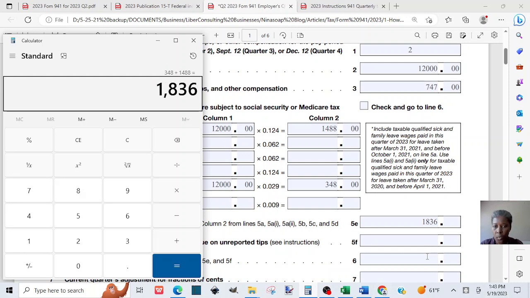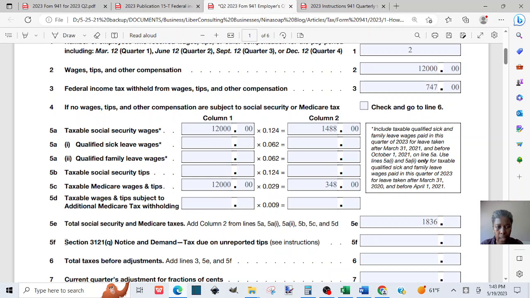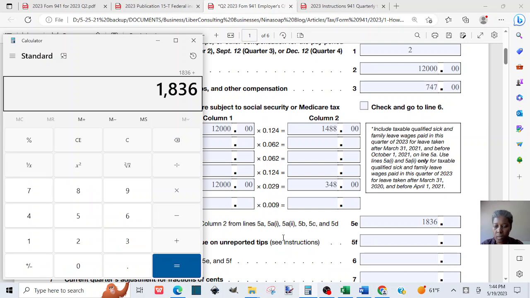Okay, so line 5F, we are going to leave a blank, and line 6, total tax before adjustment, so that will be line 3, the federal income tax withheld, line 5E, total Social Security and Medicaid employee and employer, and then line 5E, tax due on unreported tips. So that would be 1836 plus 747, and that will be 2583.